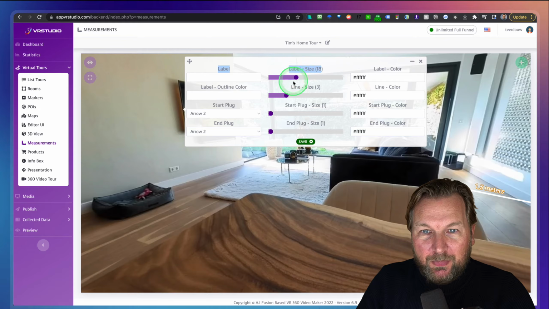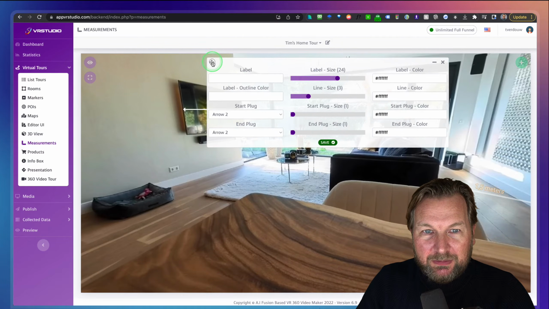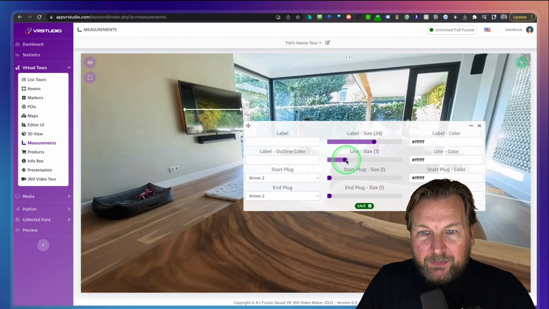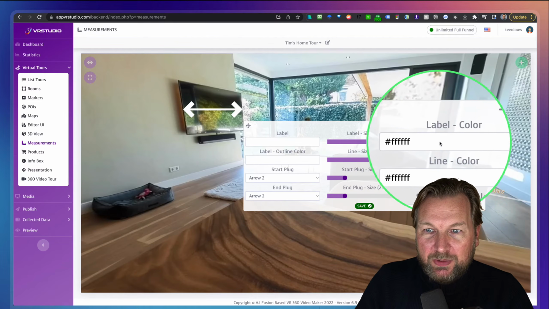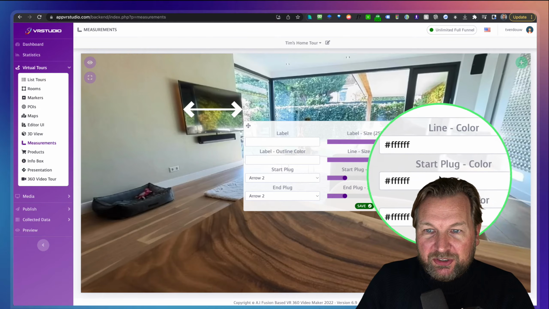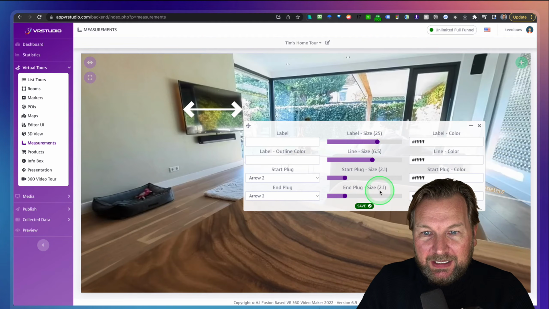Now, there are some options here where you can choose the label size. Unfortunately, let me see if I can move this. Yes. You can do the line size. Look at how big this line becomes now. I could do the different sizes in here. The start plug, if I want to have big arrows, I can change that here. These arrows, I can change the colors of this arrow. I'm not going to do that right now, but the label, the line color, the start plug, and the end plug, I can change that in here.